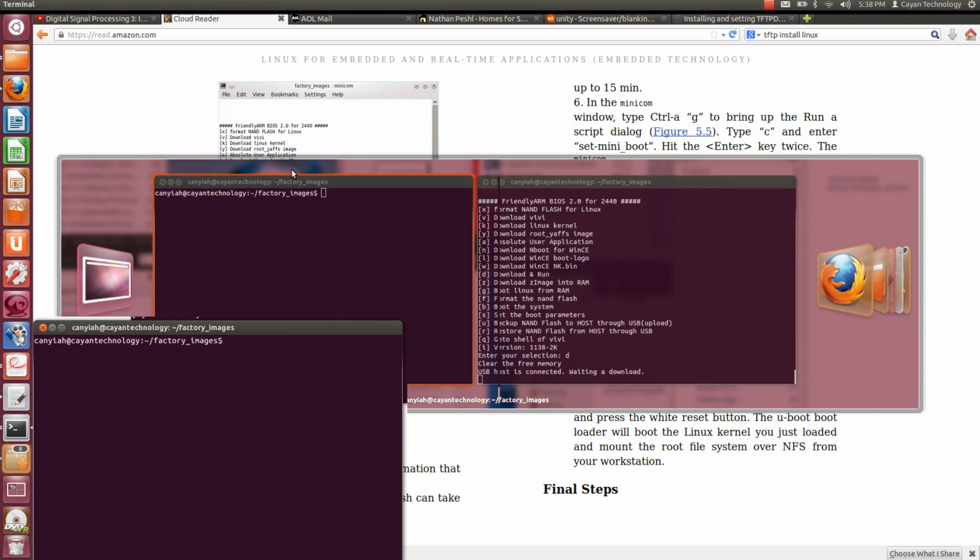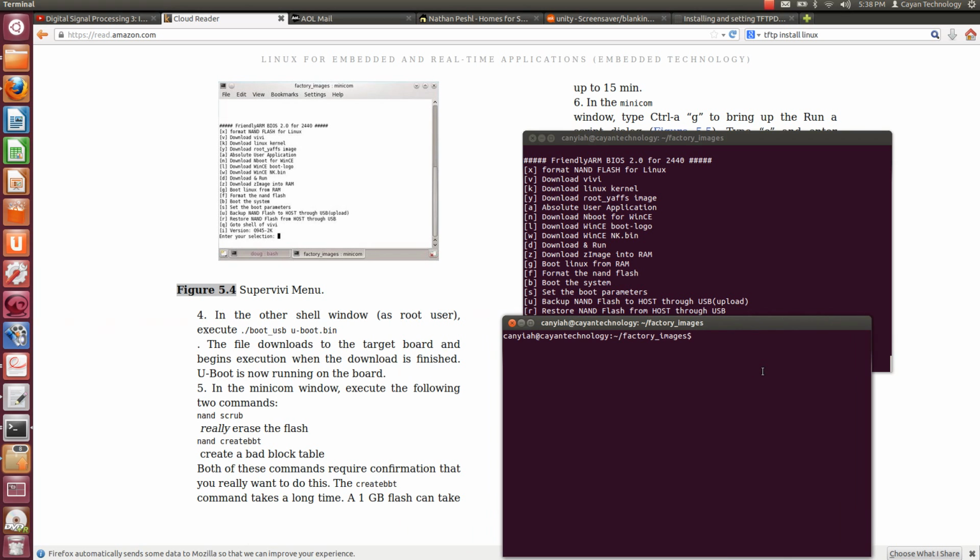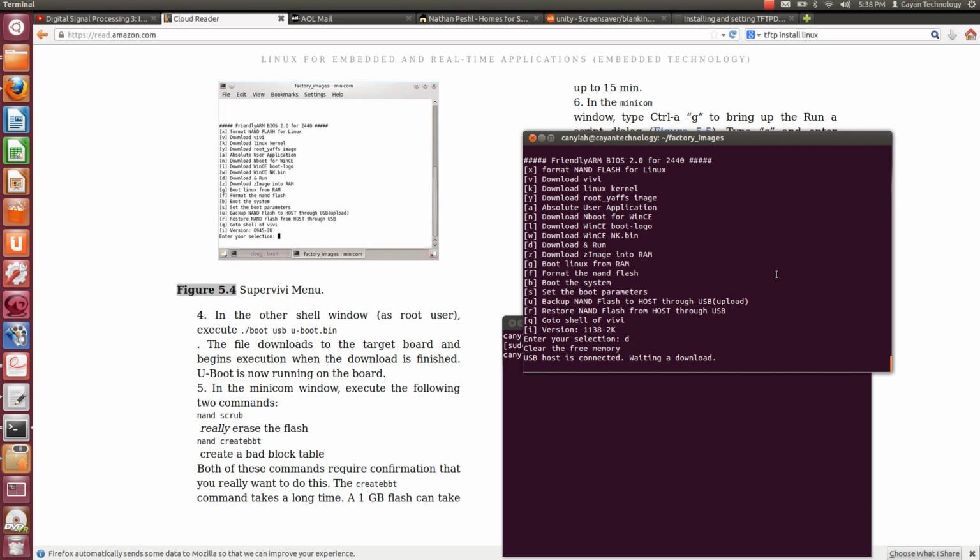it's saying execute the boot USB. So sudo boot USB u-boot bin. Hopefully it executes. And no, it did not.